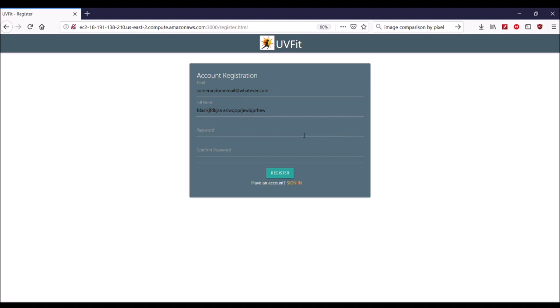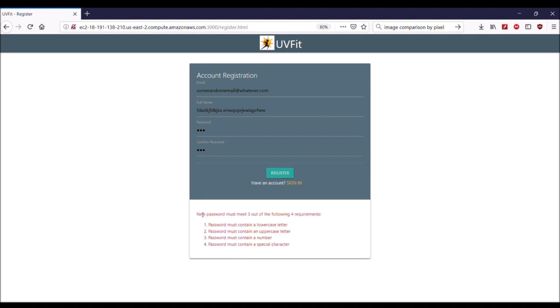And so the requirements for our password are that it needs a special character. Here, let me just put in a bad password to illustrate what we have. So these are our password requirements. You have to meet 3 out of the 4 of them in order to register an account. So now I'm going to put in a good password, and I'll register the account.